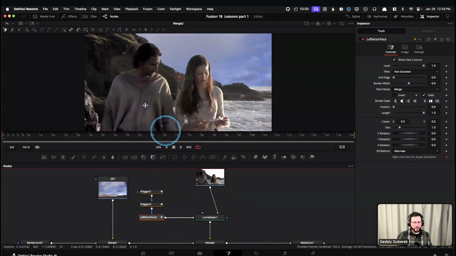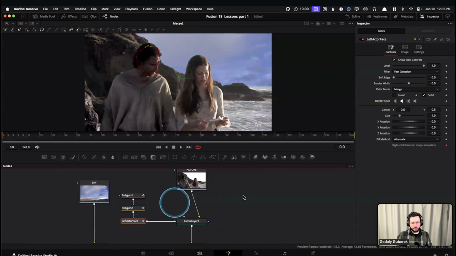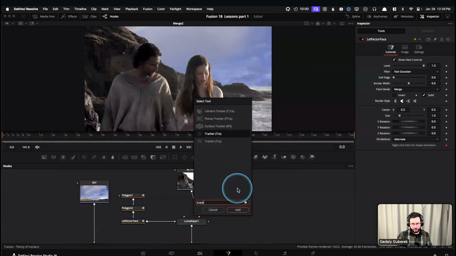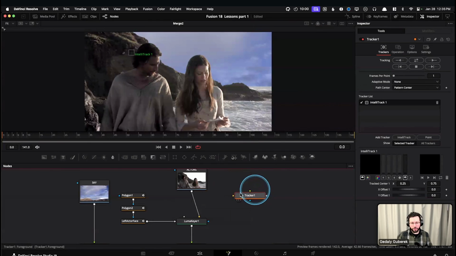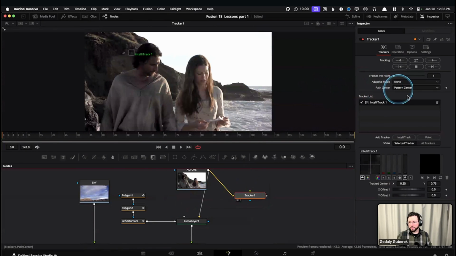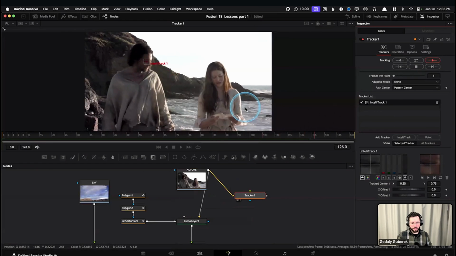So this one, I'm on frame 0. I can draw a shape here, and then I can add a tracker. Going a little fast here, but this is more just to show you options. I'm not saying you need to follow along with this. So tracker there. Put that in my viewer. We've got this IntelliTrack. Let's have it track this eye, maybe. Point right here. And this is more of an experiment. So that tracks along. It's pretty good.